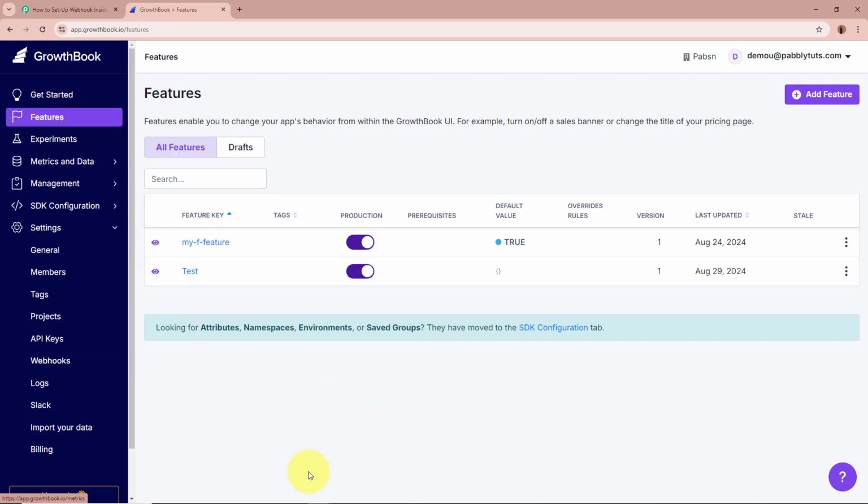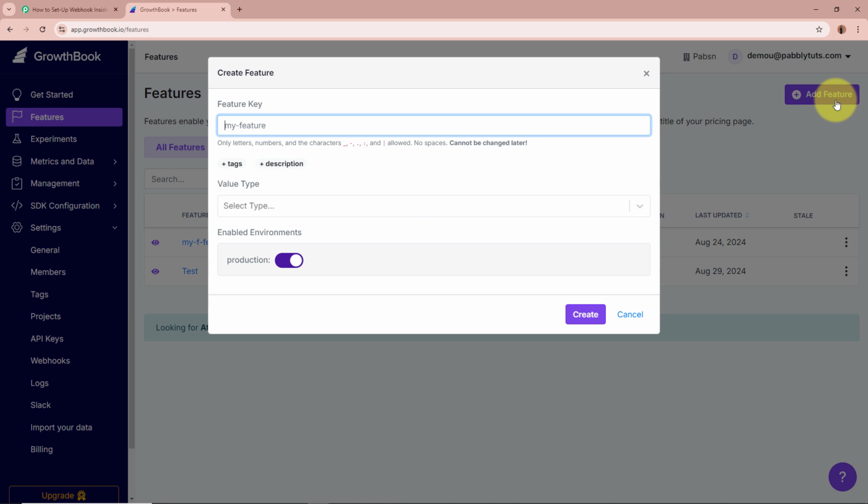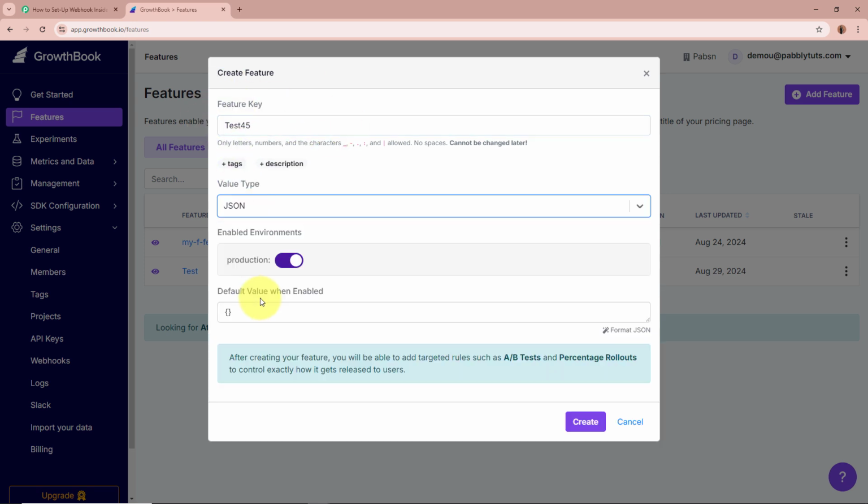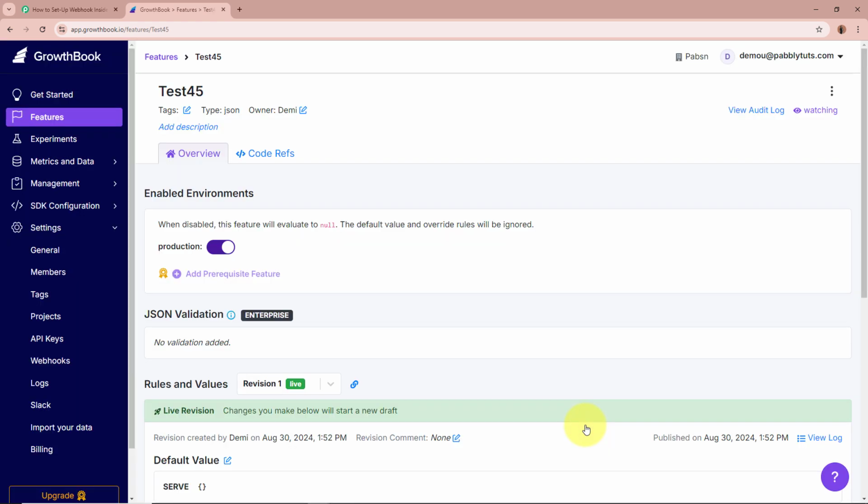Okay, for that I'm going to go back to my features page. This is the features page of my GrowthBook account, and we're going to create a dummy feature in this account right away. For that, click on this add feature button on the top right corner. For the feature key name, I'm going to give it as test45. Okay, so this is the key name. For the value type, let me select it as JSON. I do not require all the other fields, so I'm going to skip that part. Now I'm going to click on this create button. As you can see, a feature in the name of test45 has been created in my GrowthBook account.